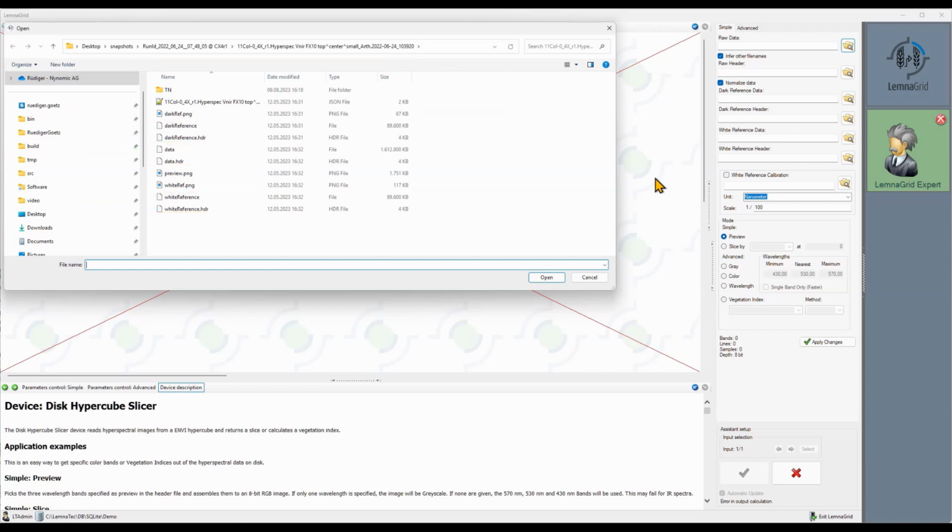Optionally, a white CSV file, and some more files which are not relevant, like the JSON files, some PNGs, and thumbnails. Each hypercube consists of 2 files, the header file and the data file. The header file has the extension HDR. The data file has no extension, or something like EMG.